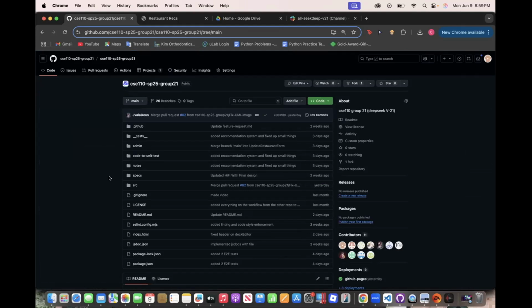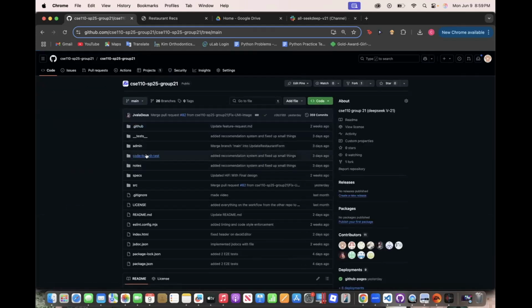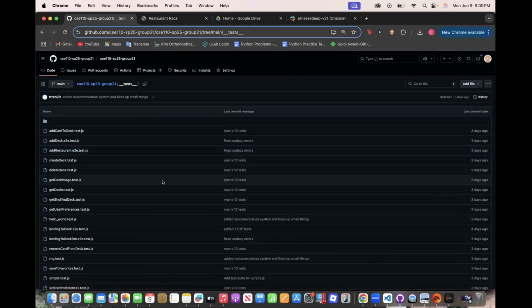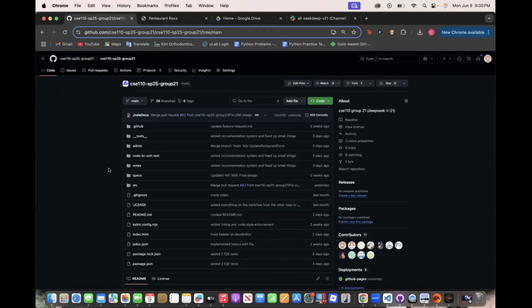So we also have our admin directory, which includes all of our class-related resources, such as meeting minutes, team branding assets, our pipeline and documentation, our team rules, our personal notes, and videos. And then we also have our tests directory, which includes all of our unit and end-to-end tests for our test-driven development, and includes functionality for getting the correct deck and card manipulation, such as add deck, remove deck, add card, remove card. And then we also have our GitHub directory, which includes our issue template and our workflow files.